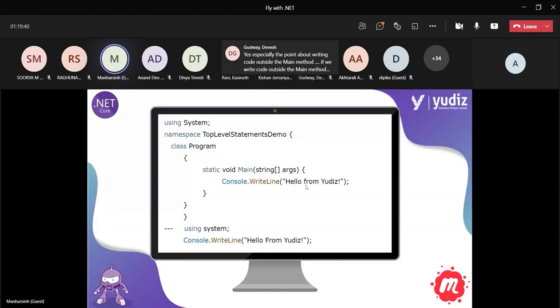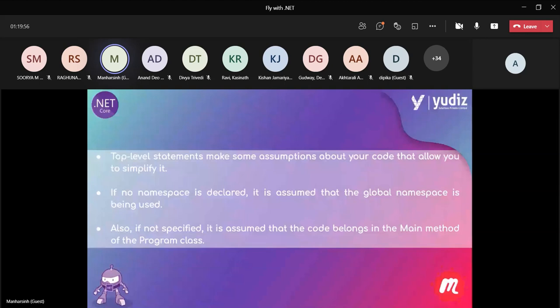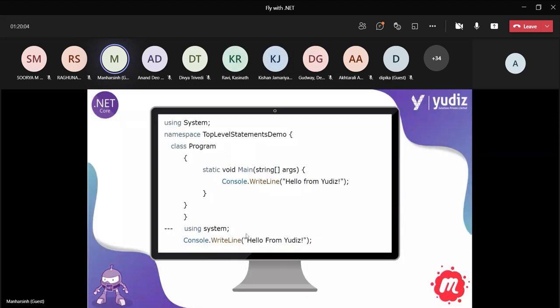But the thing is that these are the same traditional code lines that we write in every program, so we can reduce that. What will happen in the top level statement? It will assume things. How? If no namespace is declared, it is assumed that the global namespace is being used. Here you can see that we have not declared any namespace, so it will assume that we are using the global namespace.